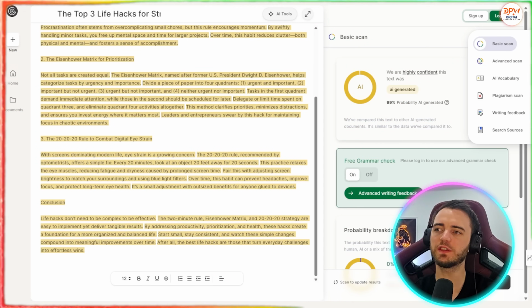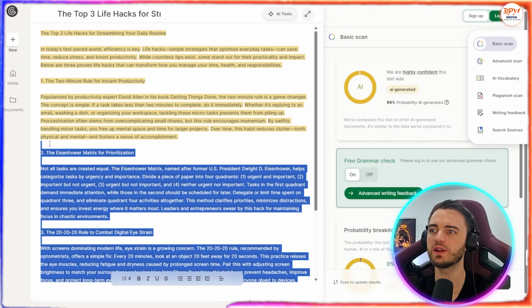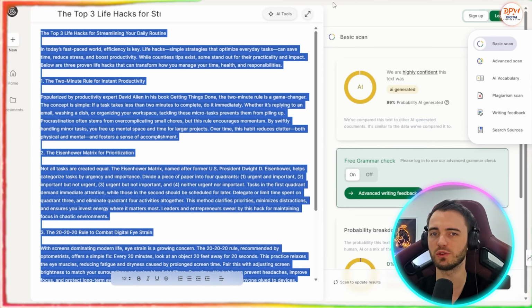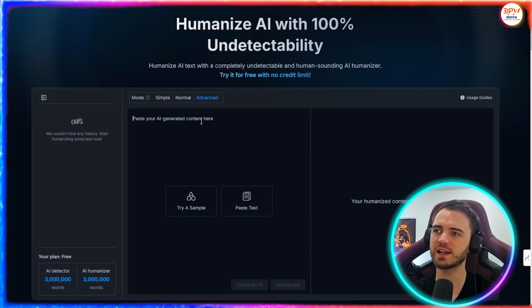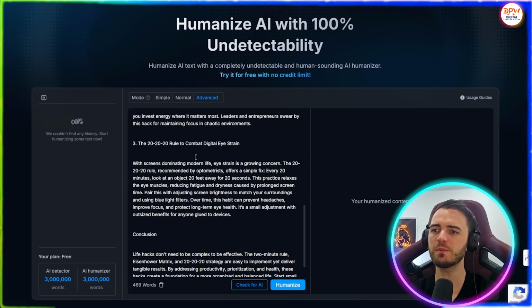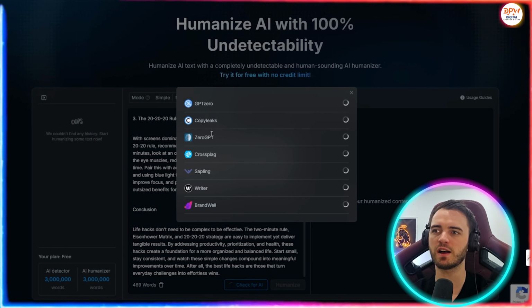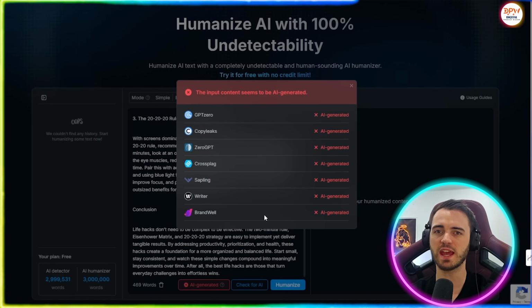So let's go back a few steps here and take our original article, which is this one, and we're going to paste that in to Humanizer. So here we are in Humanizer, and we're just going to paste this article in, and then we're going to select check for AI. And here it's going to use a bunch of different AI checkers to see if it's AI generated or not.